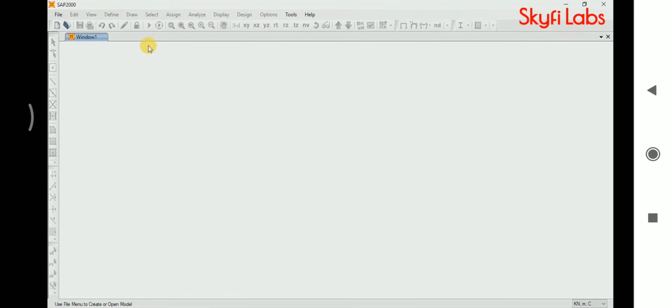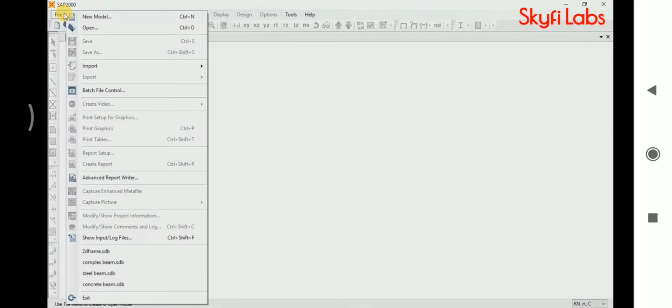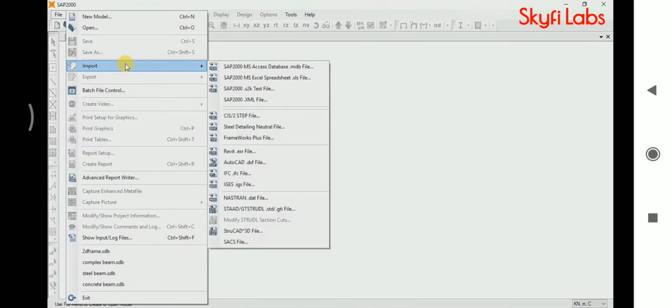As you can see, all the menu options, except File menu, are disabled. They are enabled only when you open an existing file, or create a new file, from the File menu. Under the File menu, you have the Import option, to import files from different formats, like SAP database and spreadsheet files, frameworks, AutoCAD, Revit files, etc.